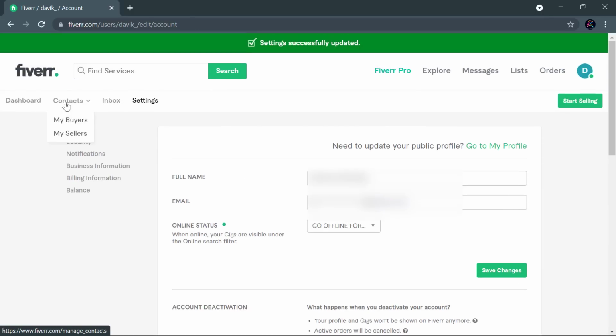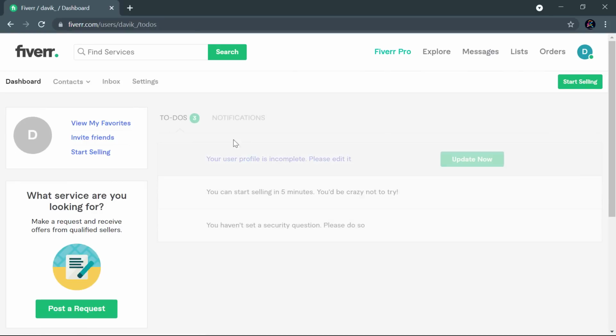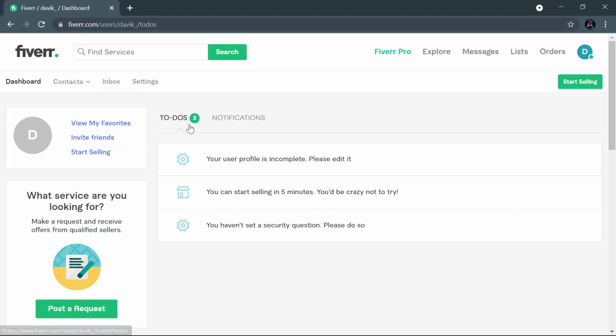As you can see right now, this is the dashboard right here. I can click on the dashboard. It will take me to my profile, the main dashboard. It says your profile is incomplete, please edit and all that. This is the main dashboard as a buyer, whereby if you place an order, you get to see it right here. If you have a message as a buyer, you see it as well right here.